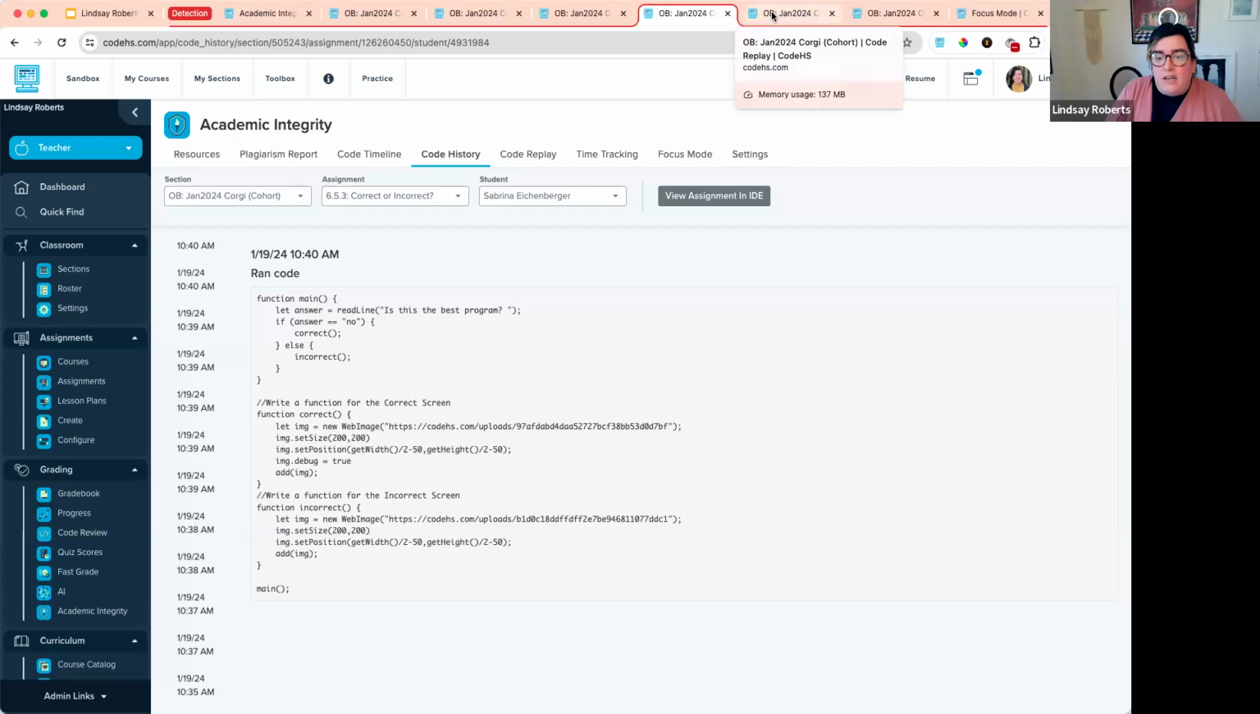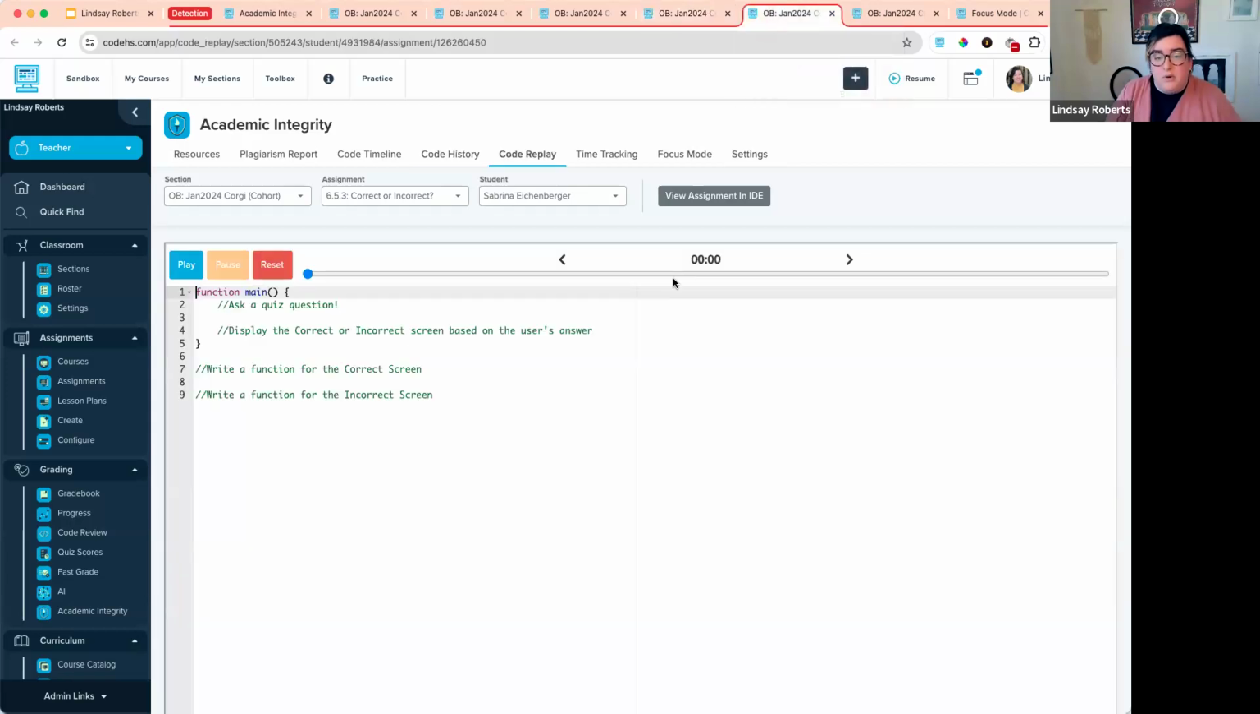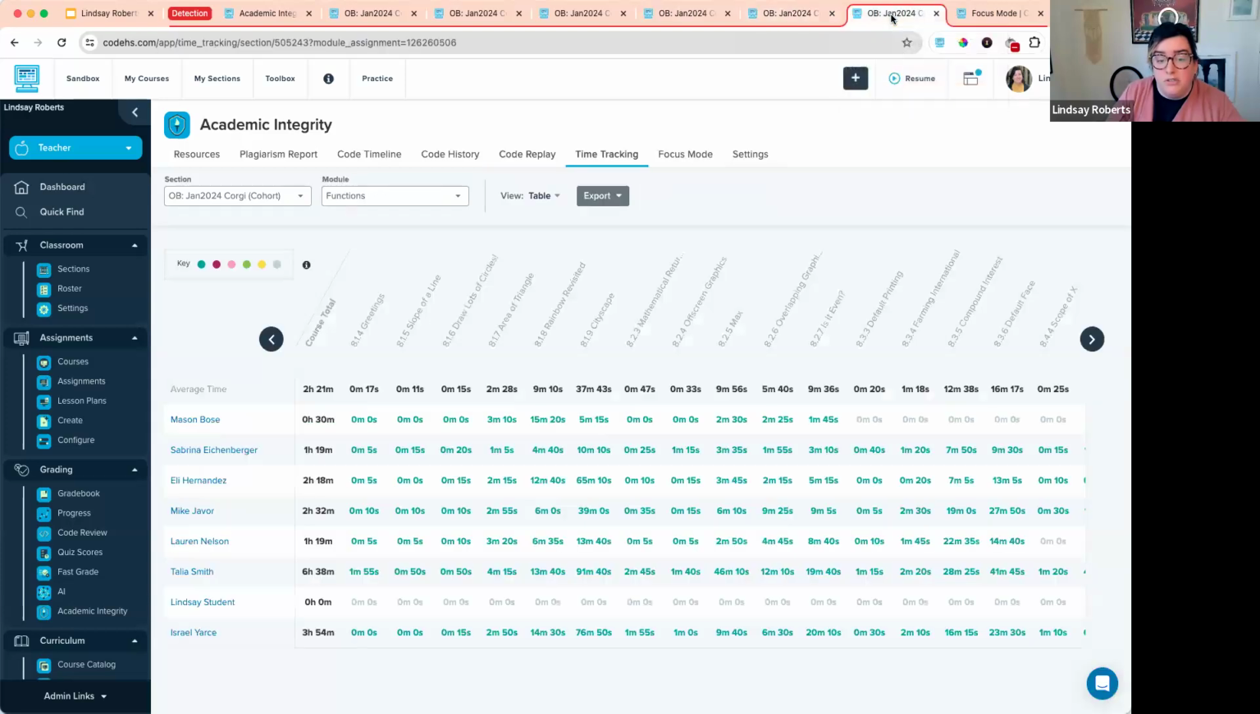We have a separate page for code replay. So if you just wanted to look at the code replay, this is the same thing that's on that plagiarism report, but I can see it as just one big window here. Time tracking is something that we've also seen before. This is already in our progress monitoring on your course sections, but it kind of fits in here with academic integrity. So we added it here as well, for an easier all-in-one place.